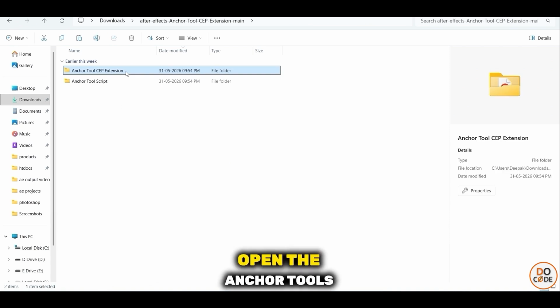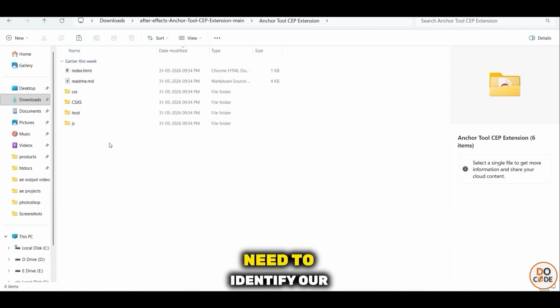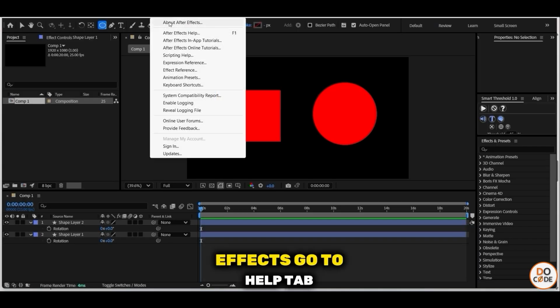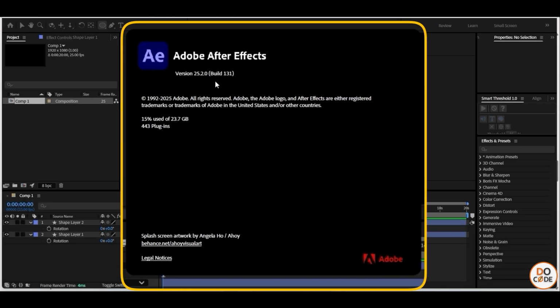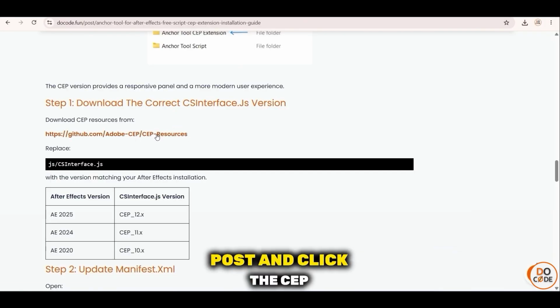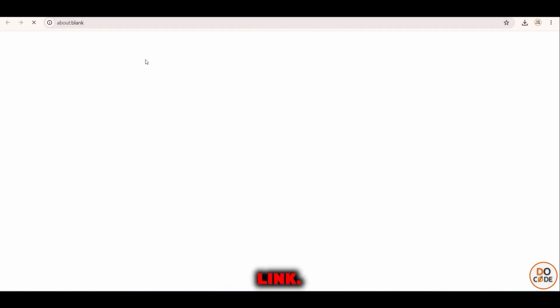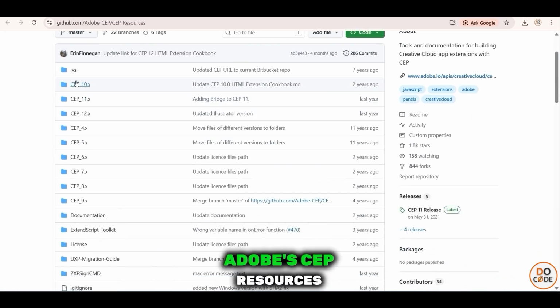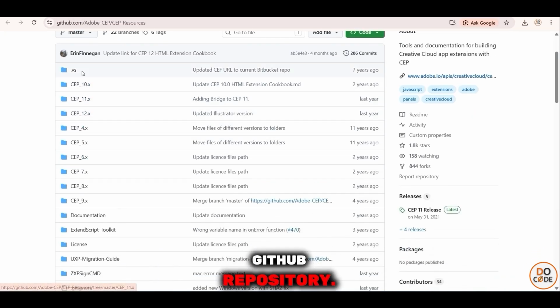Method 2. Open the Anchor Tool CEP Extension folder. For this, first we need to identify our After Effects version. In After Effects, go to the Help tab, click on the About After Effects option, and my After Effects version is 2.5.2.0. Now return to the blog post and click the CEP Resources repository link. This will open Adobe's CEP Resources GitHub repository.